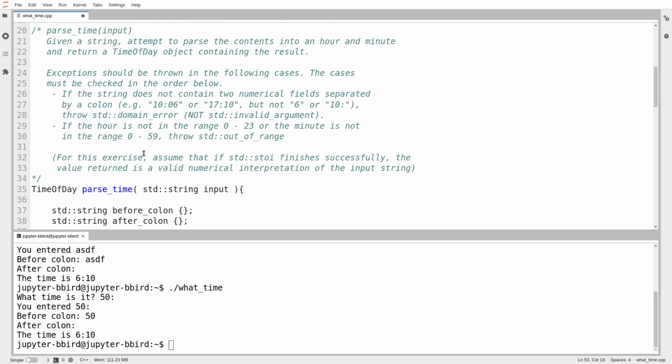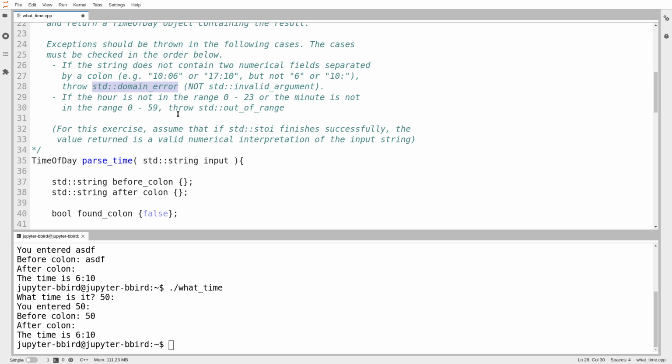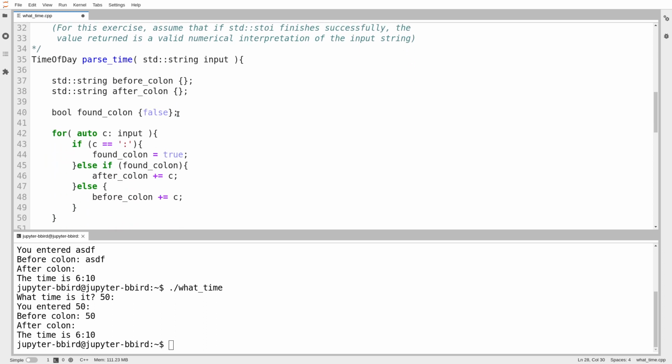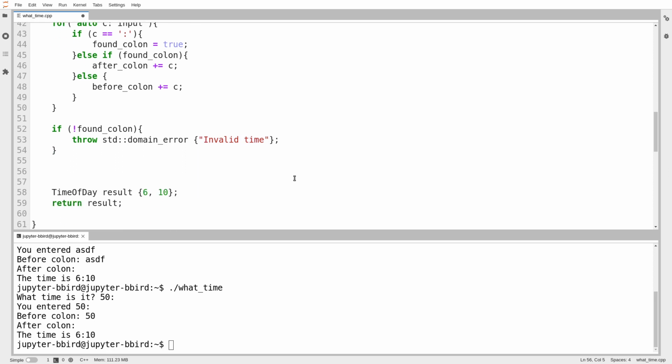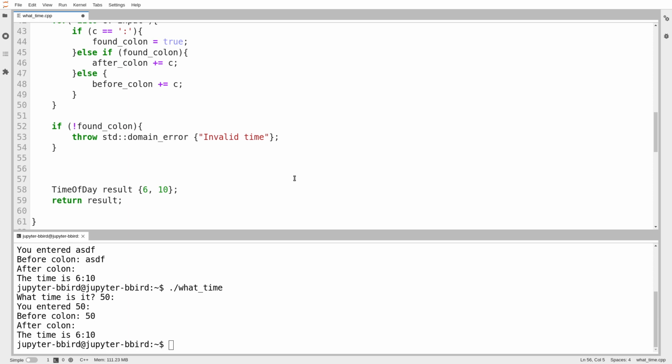It says in the description that I'm supposed to throw domain error if that happens. So if the string is not two numerical fields with a colon between them, then I throw a domain error. If there was no colon, there's definitely not two numbers separated by a colon. So let's see, invalid time. I can't think of any better message. I could say there's no colon in it, but I don't know if that's too helpful to whoever's using this code. In this case, I think a less descriptive message isn't that big of a deal. If there's no colon at all, then clearly it's not a valid time.